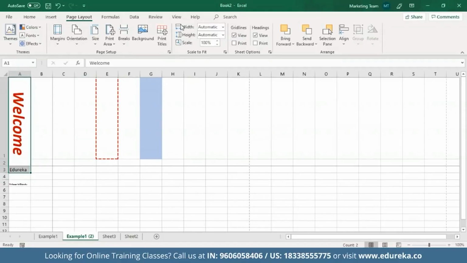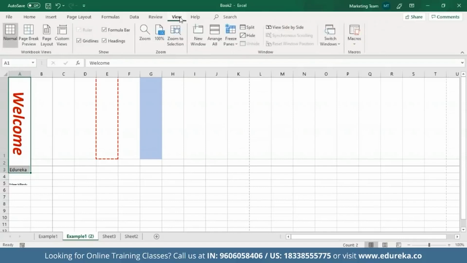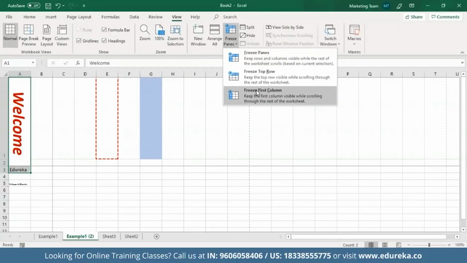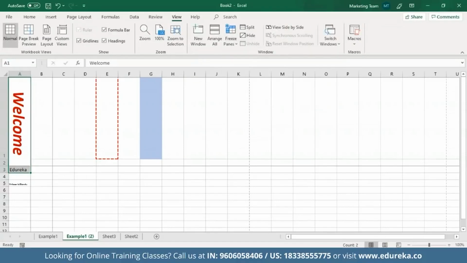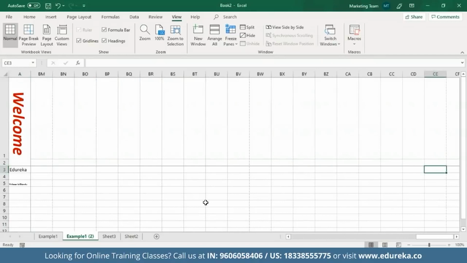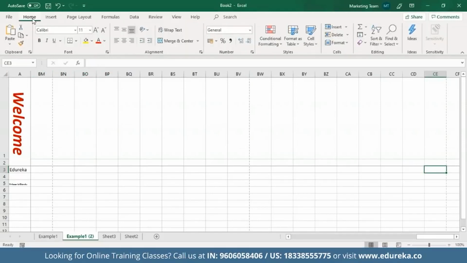Then click on the View tab that is present in the ribbon. Okay, from here, I'll choose the Freeze First Column option. Okay, so now that I've frozen the cells A1 and A2, I'll be able to see these cells wherever I move down the screen. So as you can see over here, column A has been frozen and all of the other columns have been changed.